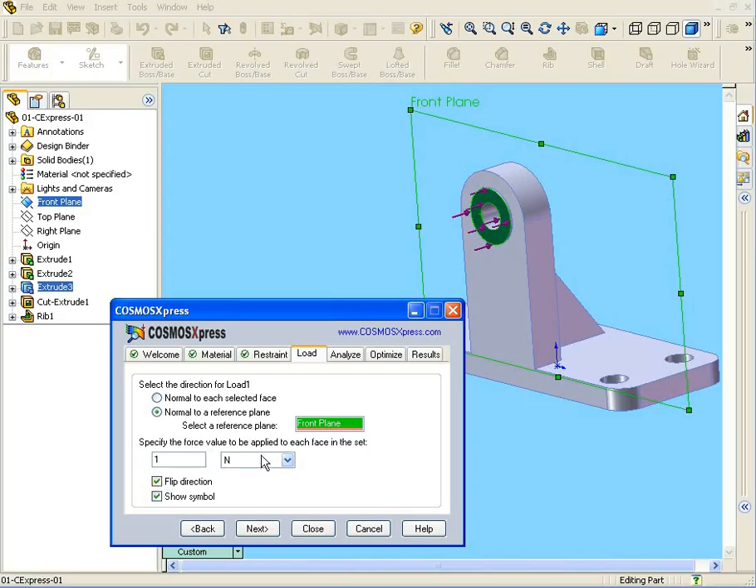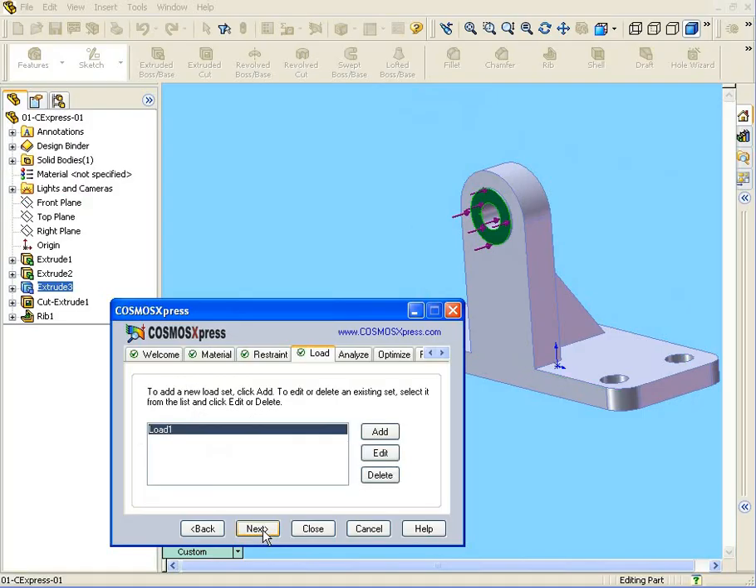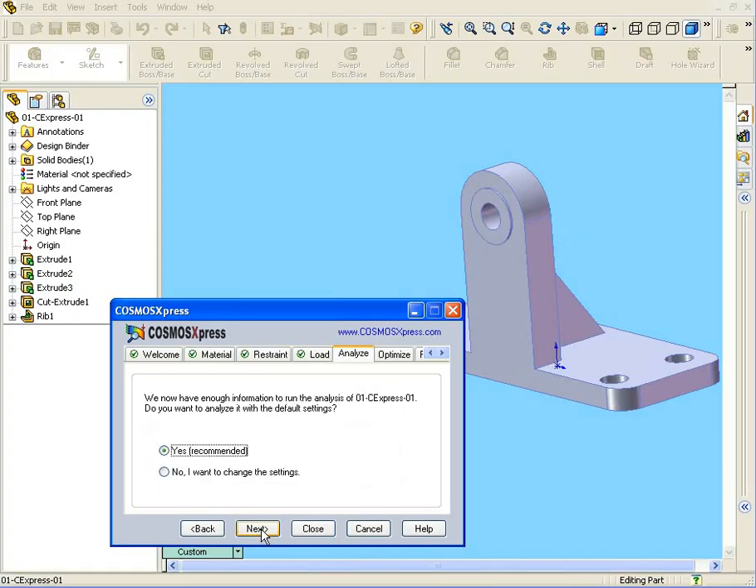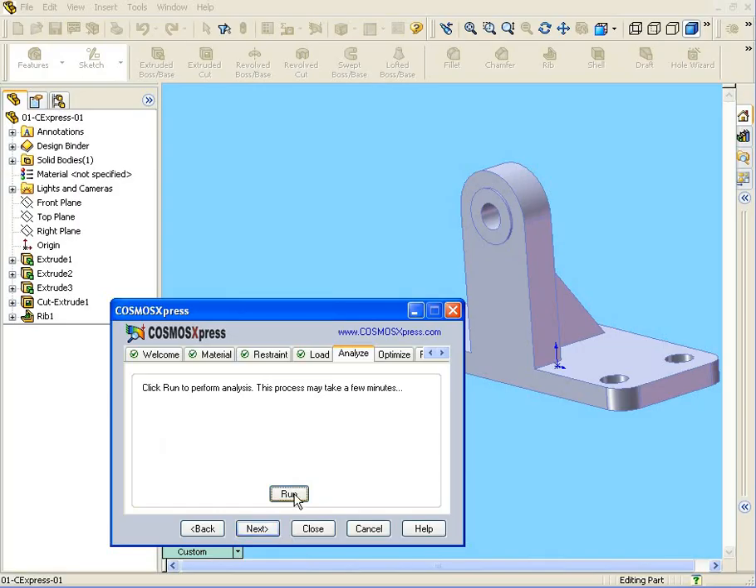Now we're going to specify the force value. We can choose newtons or pounds. I'll enter pounds and my value of 1500. Tab, Next. Here we can add another load, or we can edit an existing load, the selected load. Now, Next, and we'll run our analysis. I've selected Yes here. Click Next, and then press Run.